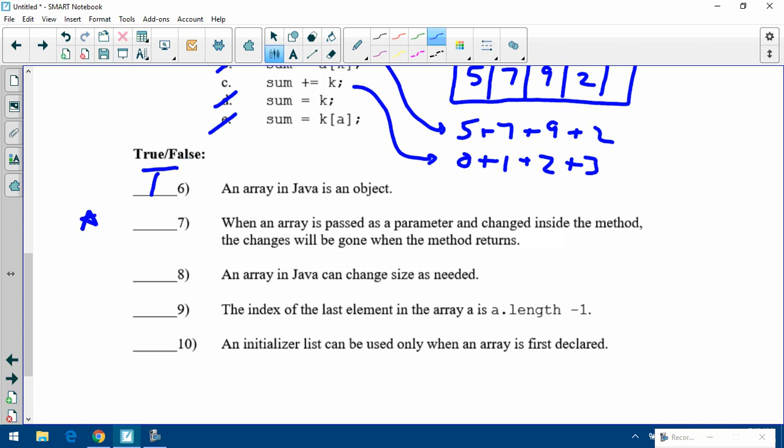7's an important one, so I'm going to star that one. When an array is passed as a parameter and changed inside the method, the changes will be gone when the method returns. That's actually false. Normally, if I change a parameter but don't send it back in the return, the changes will be gone when the method returns. But with arrays, that's why a lot of array methods are public void. You can send an array as a parameter, change the values in there, and then when you go back, those values are changed.